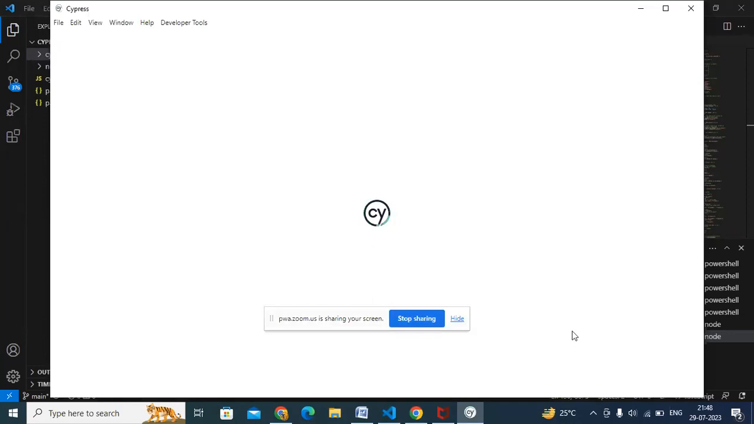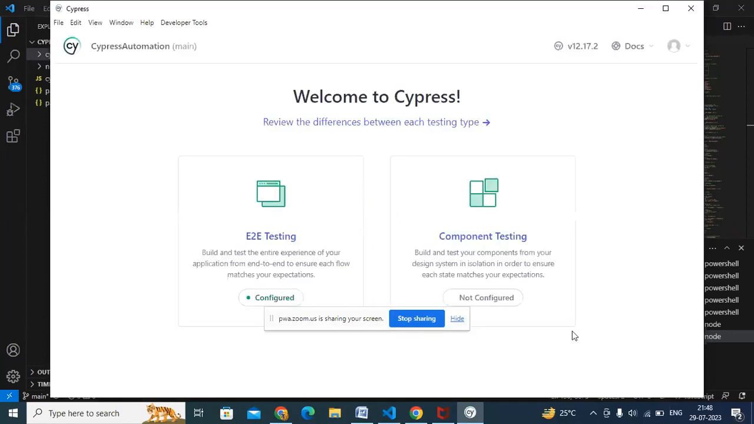We can call it the Cypress window. From Visual Studio, I executed npx cypress open, and it is going to open this window. Now you need to select here. Two different options will be there, like E2E testing or component testing.